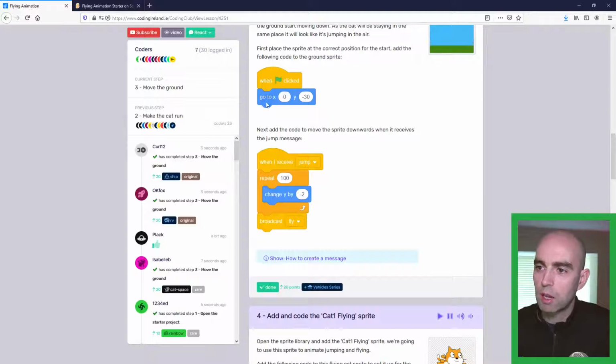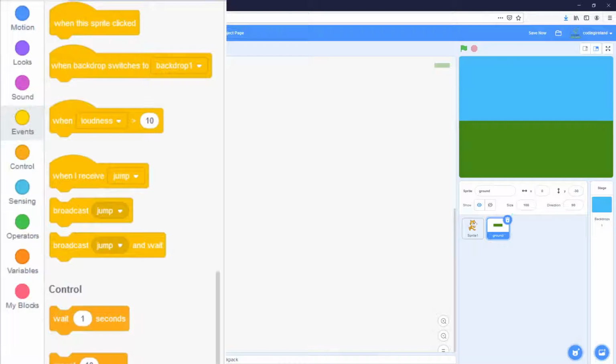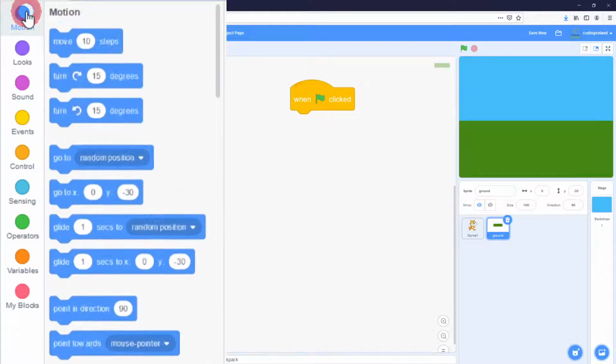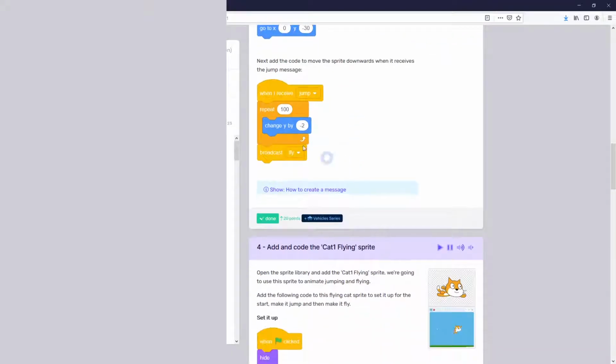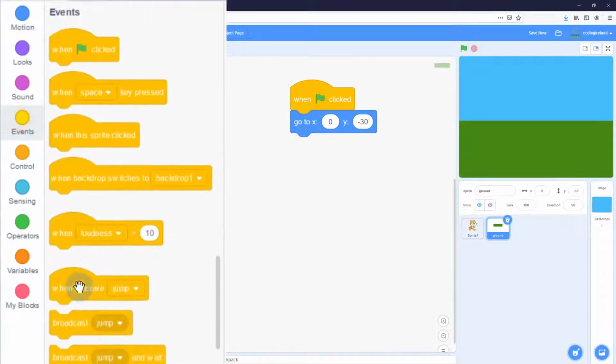So when green flag clicked, go to x0, y minus 30. Okay, so into the events, when green flag clicked, into motion, go to xy, so x0, y minus 30. That already had it there, because that's the position it's currently in. So bonus. And then I'm going to go into the events toolbox and get a when I receive jump and drag that in, and it goes on its own.